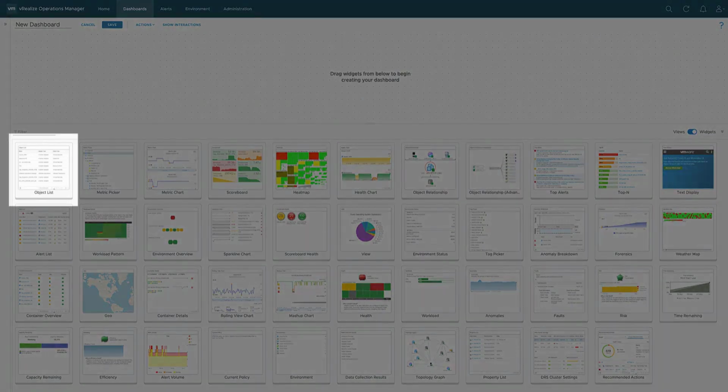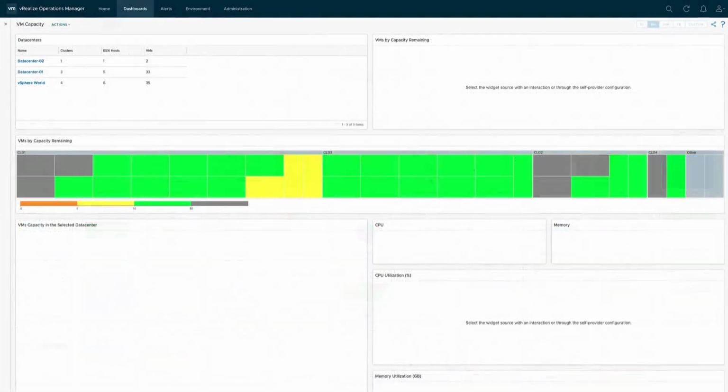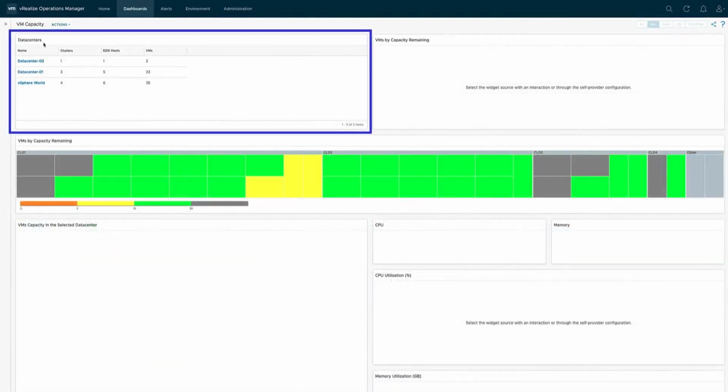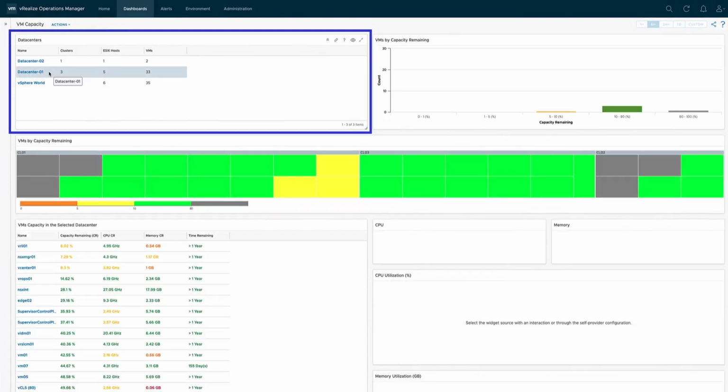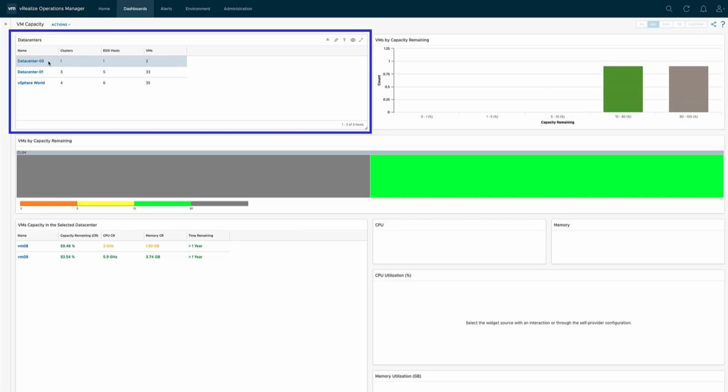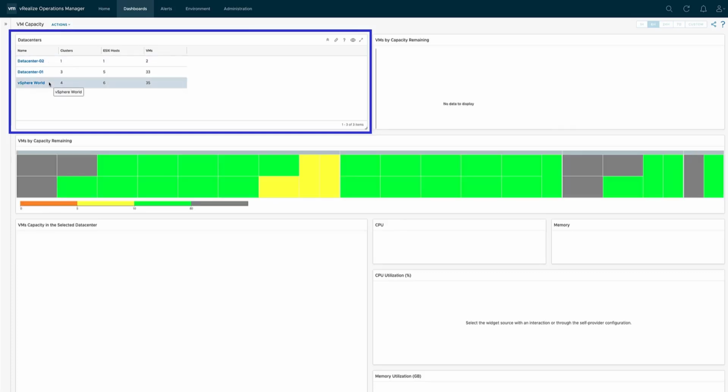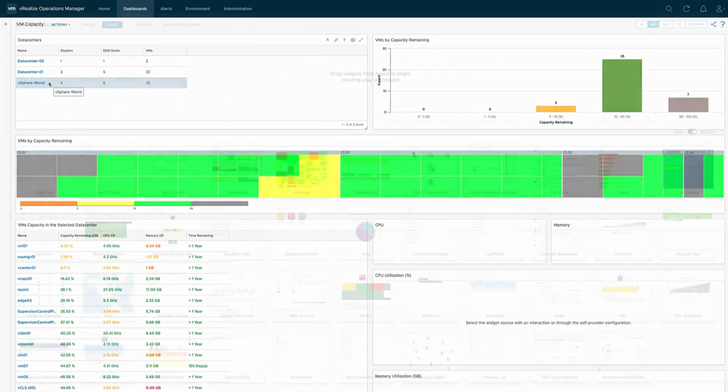The object list is one of the most common widgets used in many dashboards. The object list provides a very easy way to limit a list of objects to certain types or objects having a certain property or metric, and this object list is very often the starting point of many dashboards. In this example, the object list provides a very quick way to select the data center out of all available data centers in this environment.